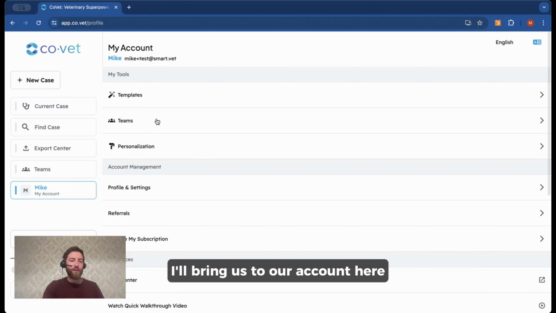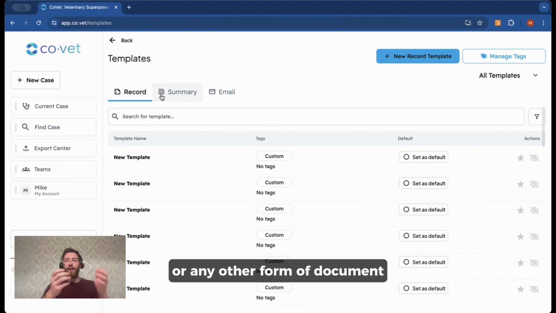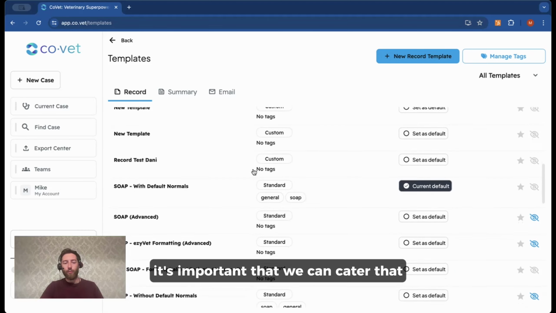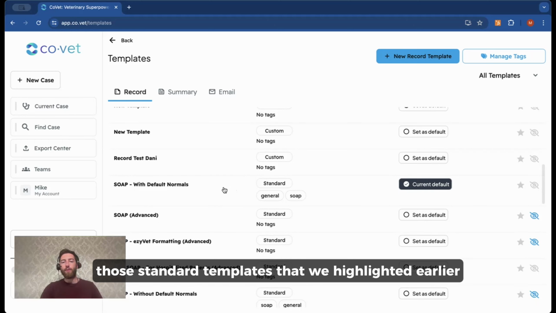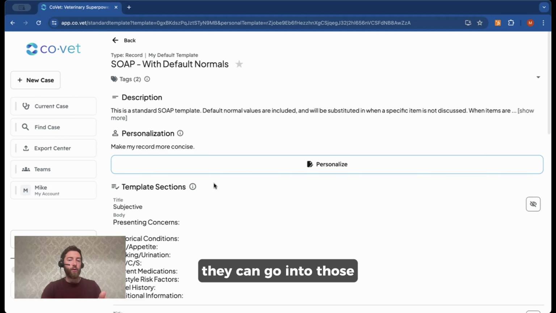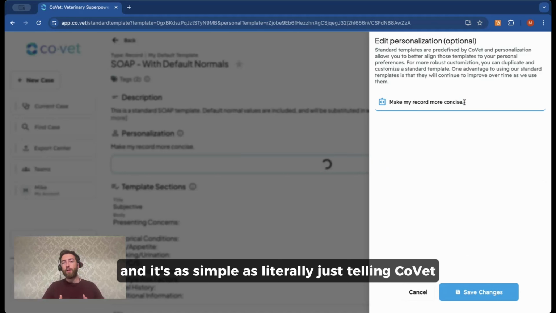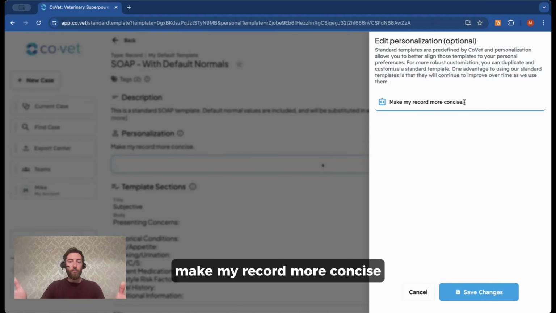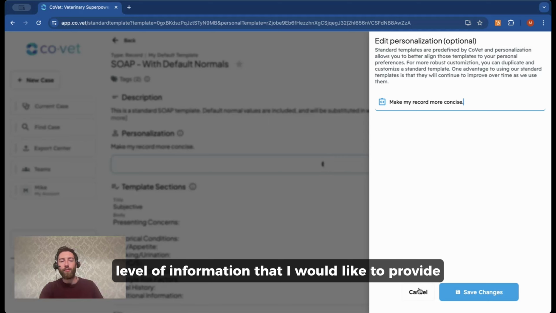I'll bring us to our account here where we can see first and foremost our templates. So of course, when we're generating a SOAP record or a summary or any other form of document, it's important that we can cater that to the individual preferences. We have those standard templates that we highlighted earlier. Those are the ones that we provide for our users. They can go into those and they can personalize those even further if they'd like. And it's as simple as literally just telling CoVet, make my record more concise, or some other level of information that I would like to provide.